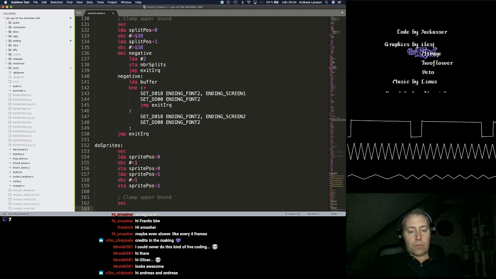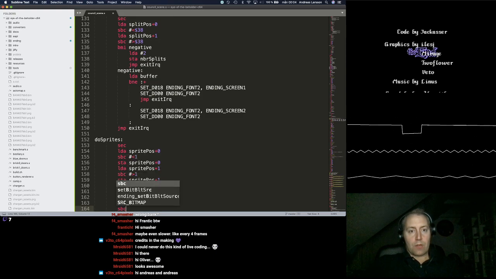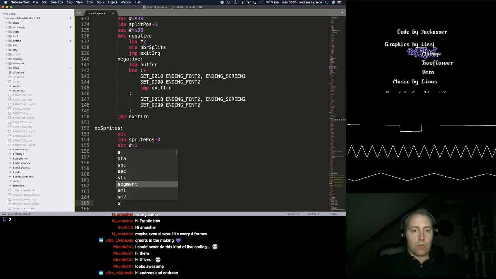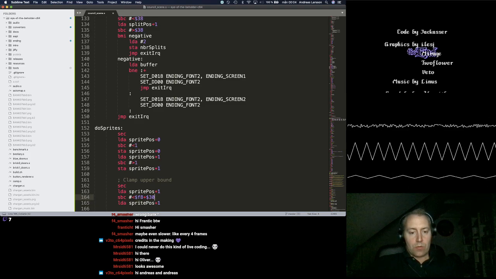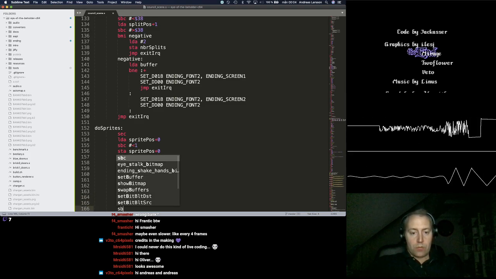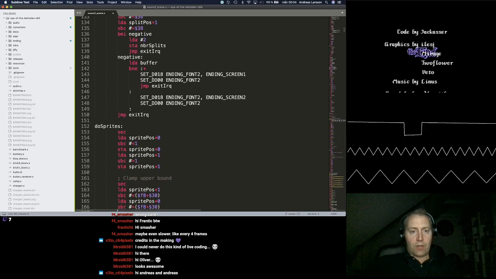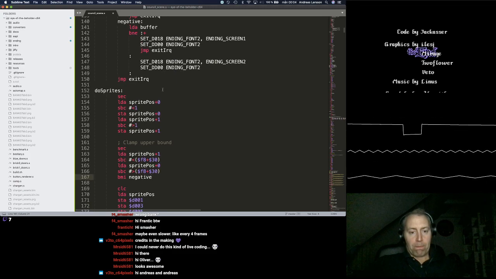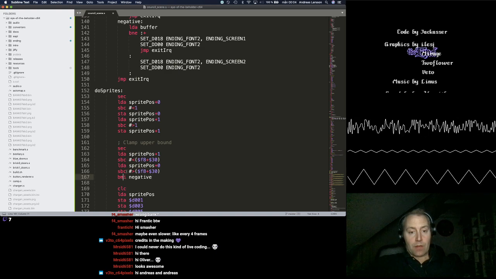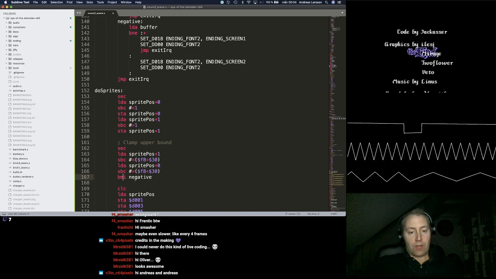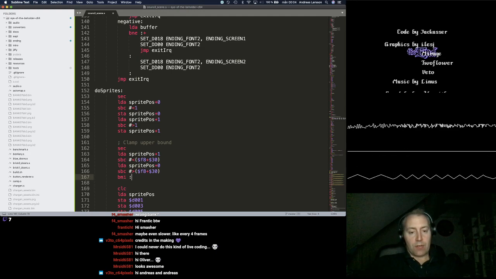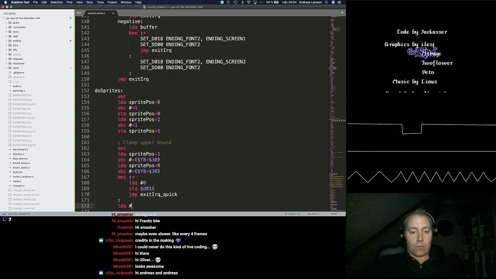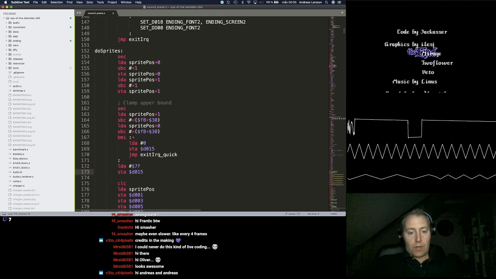So sprite pos +1 SBC F8 plus like 30 or so. That's a bottom border. And if that value is negative, we have visible sprites, I think. We have a very large number subtracted by the border. If it's negative, we have visible sprites. Yeah, we have. Otherwise, we don't. Like so.